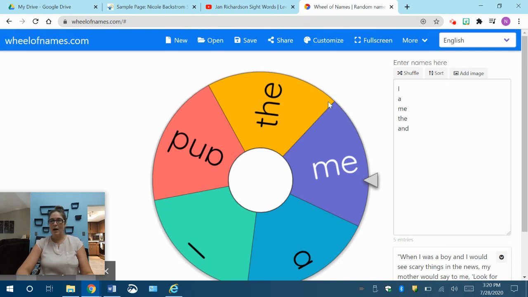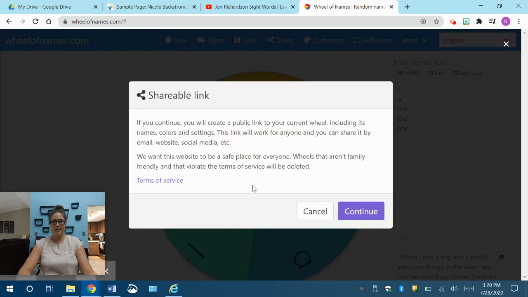But anyhow, on this site, it's really cool. So you can customize your wheel. You can put different colors. You can put different names. You can do whatever it is that you want to do. You can make it spin faster or slower or whatever it is. You can have them shuffle up the names. But once you have your wheel how you want it, you just click the share button.